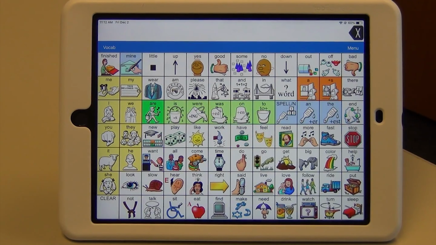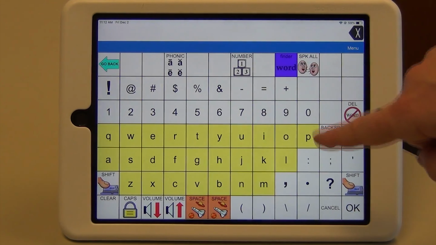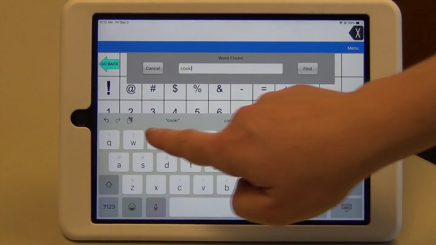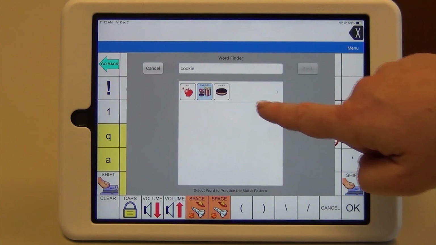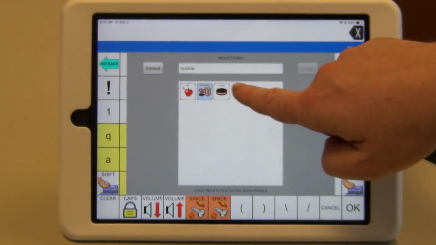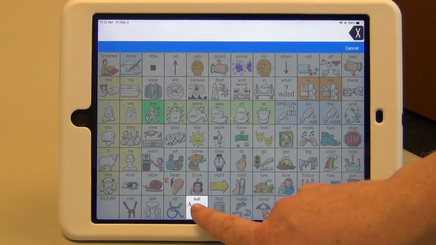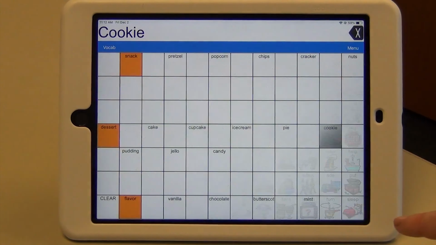In this video, I'm going to show you how to find a word on the LAMP application. There are two ways to do this. The first way we can do is use this spelling button and this word finder feature. So you can type in cookies or cookie and hit find, and it'll come up and show you the path that you can take to find cookie. So you can select it. It will shade in all the words you're not supposed to touch, and it will just highlight the ones you should. And eat, snacks, cookie.